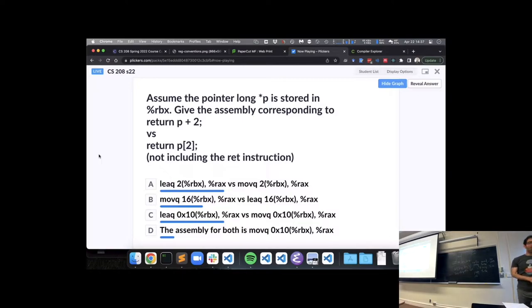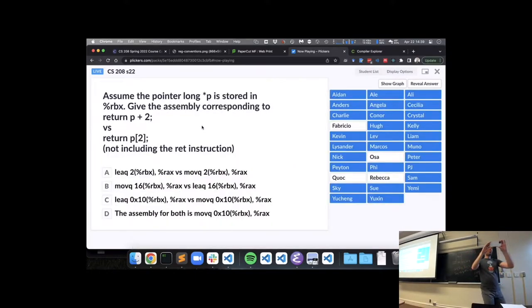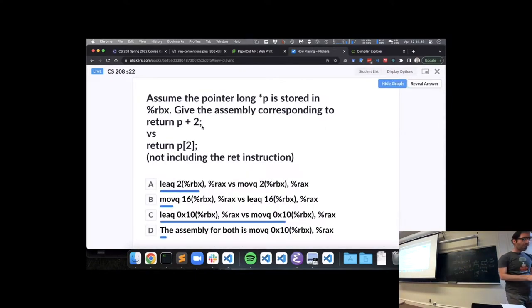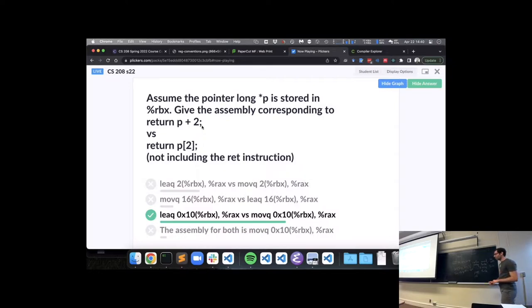Some votes for all our different options. Please discuss with your neighbor what you think the difference between these two is, how that might relate to the assembly. All right. Large movement towards C. Excellent. That is what we'll have for these two returns. Can someone share how you thought about this problem?